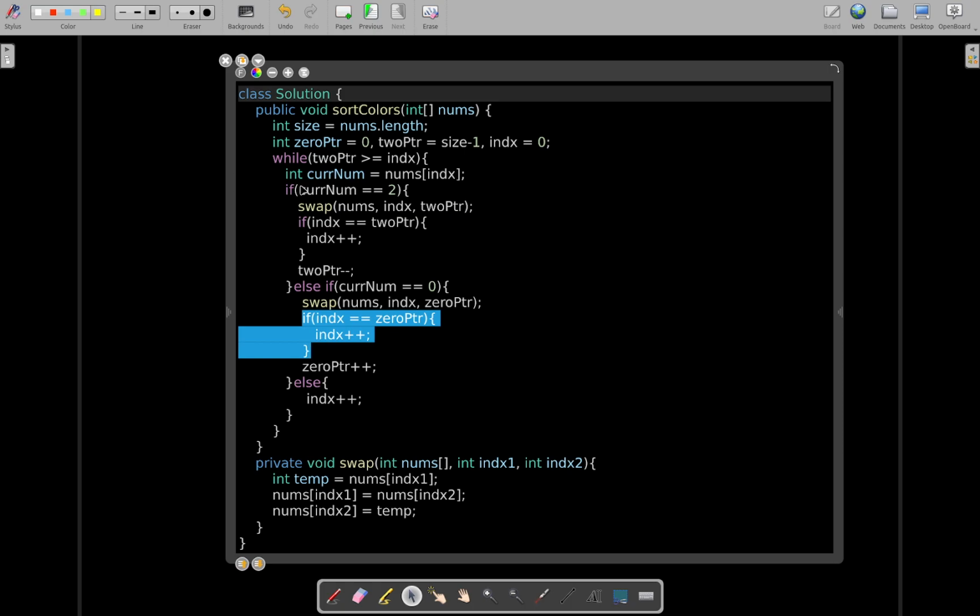Otherwise, if the current number pointed to by the index is 2, then you will increment the index and place the 2 in its correct position with the help of 2 pointer, and move 2 pointer towards the middle of the array. Okay, and same we will be doing in case the current number is 0, moving the 0 pointer towards the middle of the array. And this is just a simple swap function.